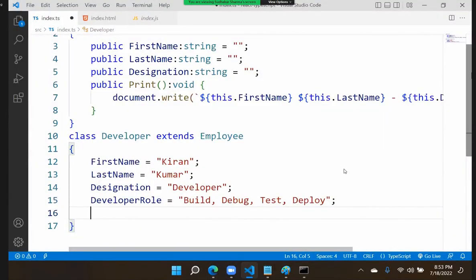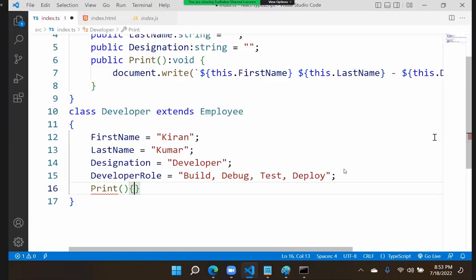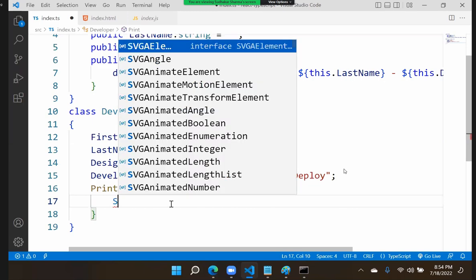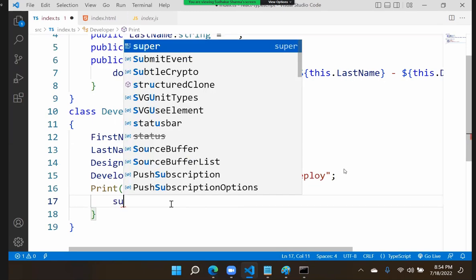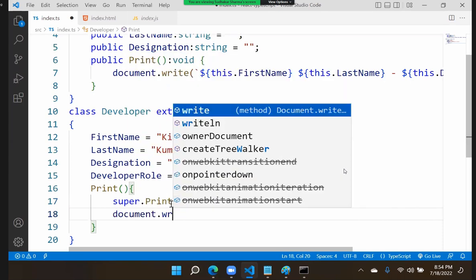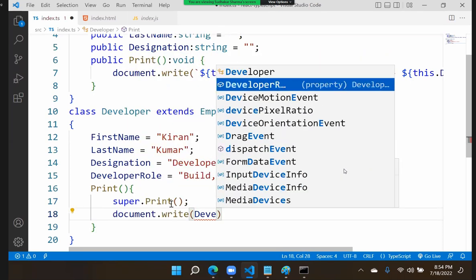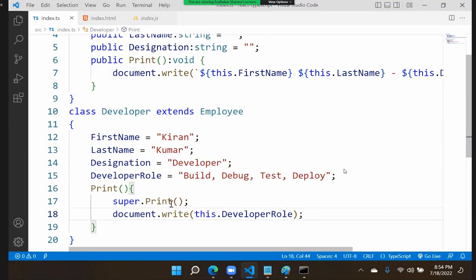Now what I have to do is print the first name, last name, designation, and this developer role also. Already it is printed by the base class. That means we have to use the super keyword, super.print. It will access the base class print method. And in addition to that, document.write should print this extra developer role also. Understood? In addition, because it is extending.